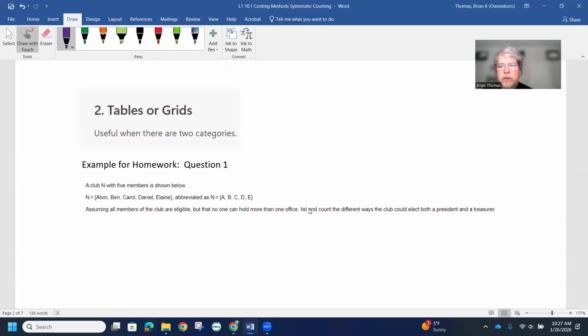Besides the fix one variable method, there are also tables or grids. These are useful when there are two categories. I'm going to stop my video here and we'll make a new video for this.